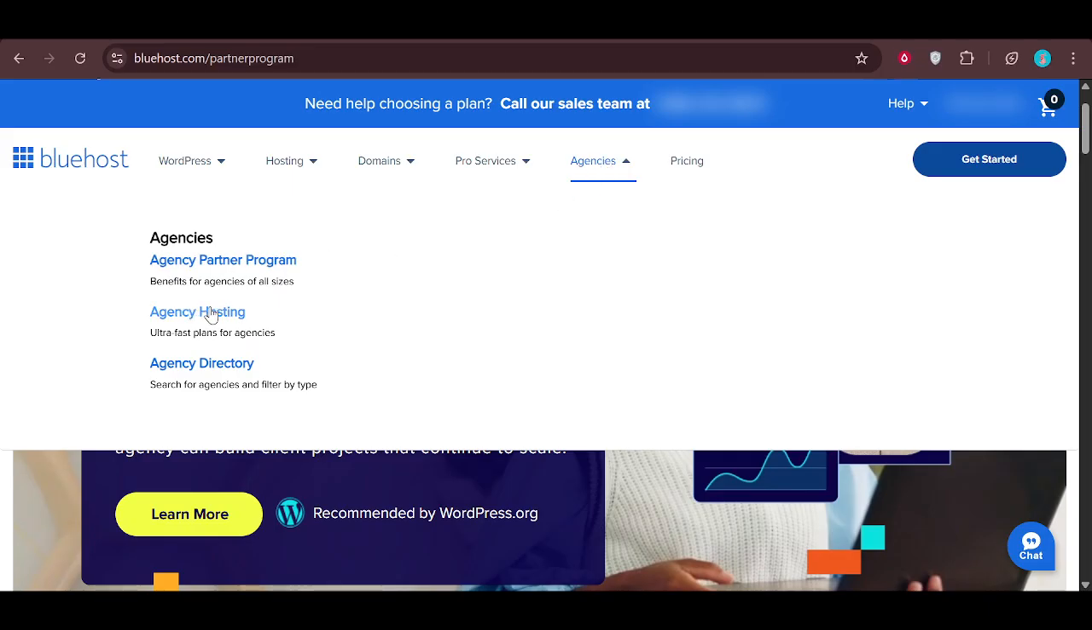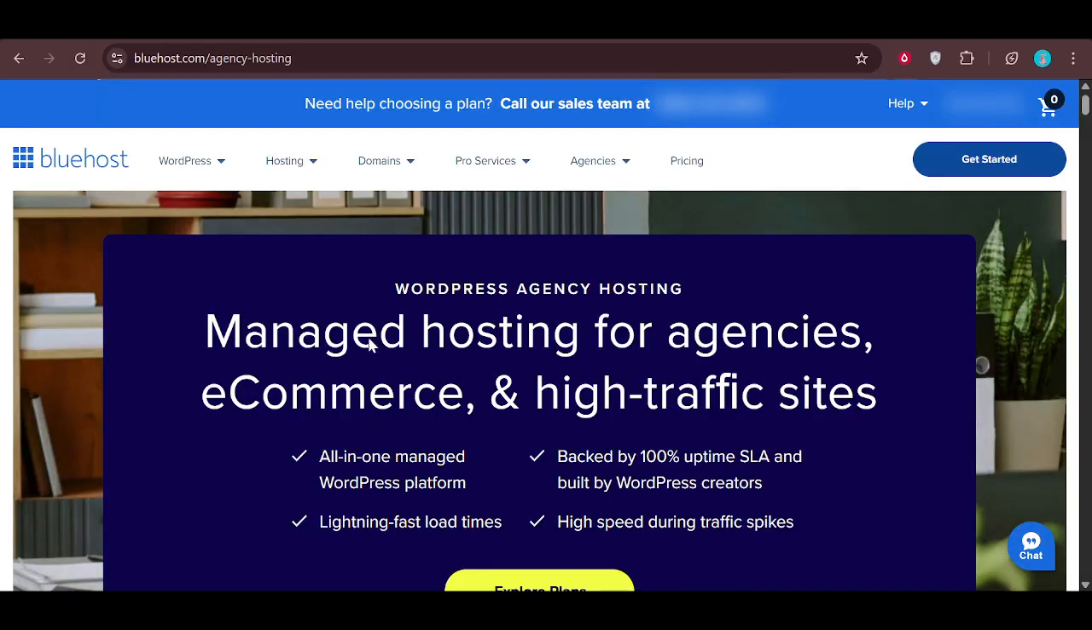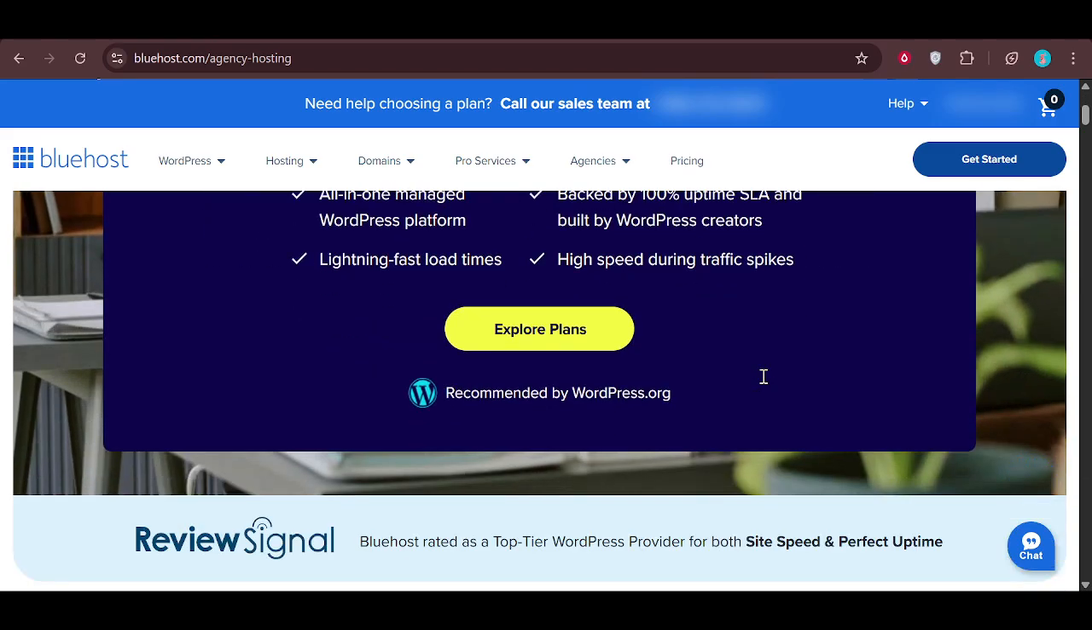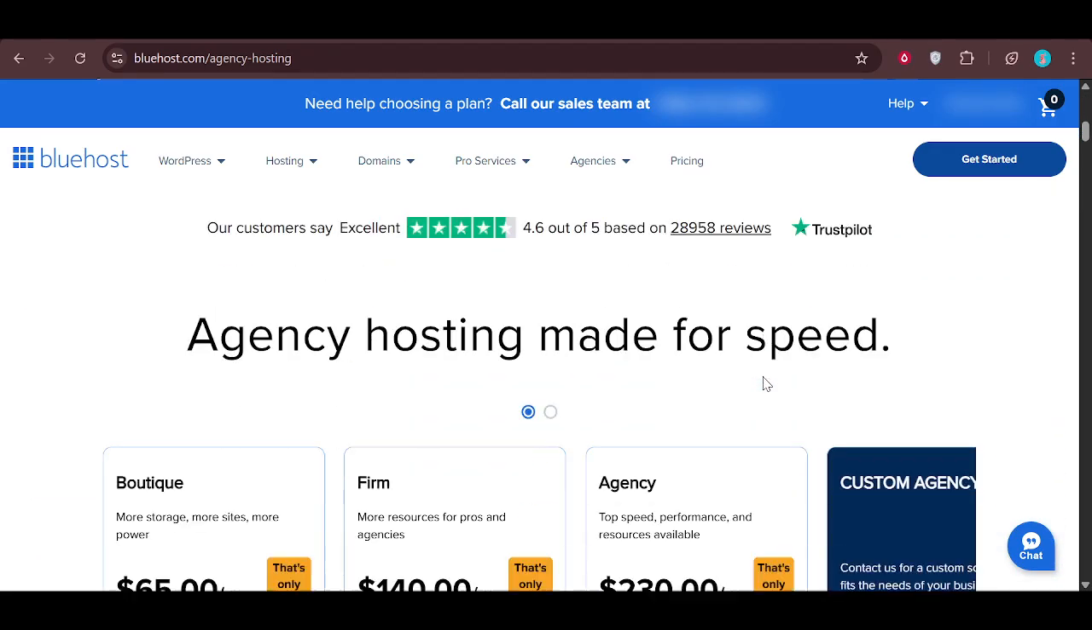Take a moment to scroll through the sidebar if you don't see it right away. Sometimes the menu is collapsed, so you might need to click an icon to expand it and reveal the full names of each section. Once you see Agencies or Web Pro, go ahead and click on that. This will open up the area of your account that's designed for collaborating with professionals who manage websites for clients.